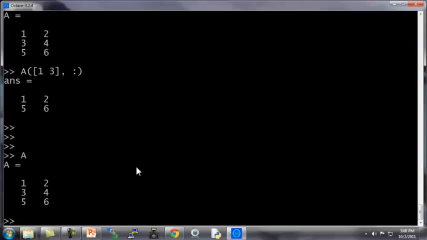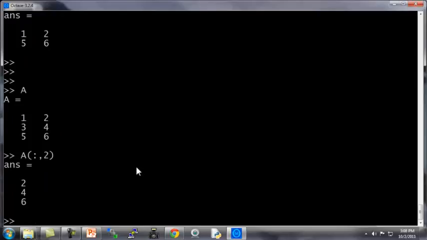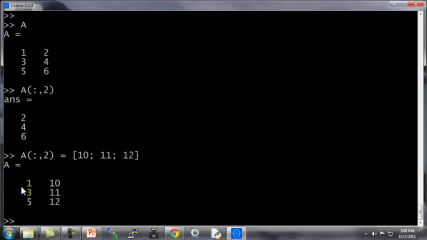To show you what else we can do, here's the A matrix, and A(:,2) gave me the second column. You can also use this to do assignments. So I can take the second column of A and assign that to [10; 11; 12]. If I do that, I'm taking the second column of A and assigning this column vector 10, 11, 12 to it. So now A is this matrix that's 1, 3, 5, and the second column has been replaced by 10, 11, 12.